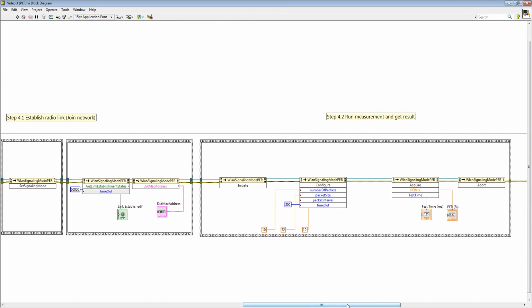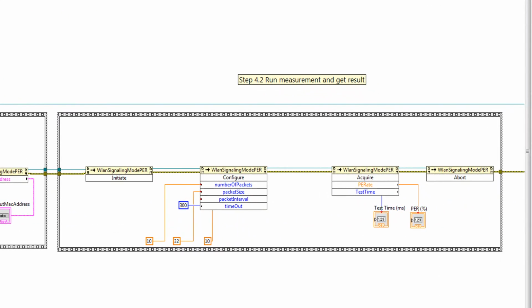Establish the radio link. So let's proceed to step 4.2, run the measurement and get the result. In this test, we begin by calling the method initiate and follow with the configure method for setting up the test parameters of the PER test. For example, the number of data packets to be sent, the payload size of the packet, the time interval between the data packets, and also the timeout in milliseconds for the DUT to respond to a ping.